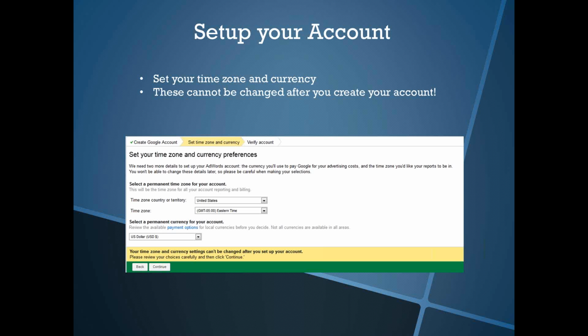So you signed up for Google AdWords. Now what do you do to set up your account? I took a couple of screenshots here of some of the nitty-gritty back-end stuff. I'm going to go through these very quickly. The only thing that's necessary when you first create your account is to set your time zone and the currency that you'll be using. So be careful here, because these are something you can't change in your account. You'd have to delete your account and create a new one if you mess these up.